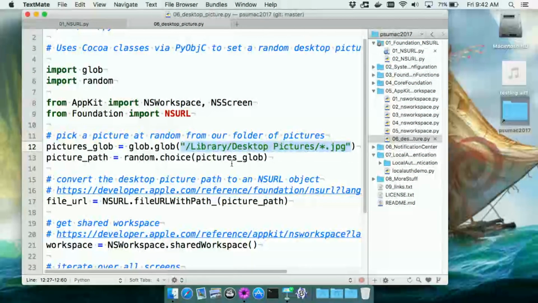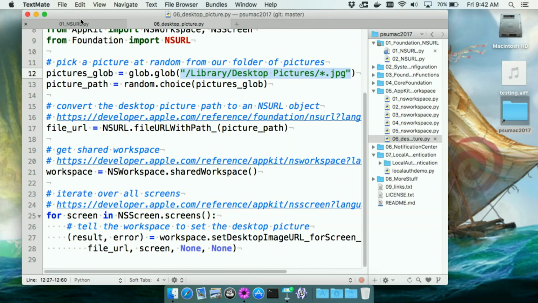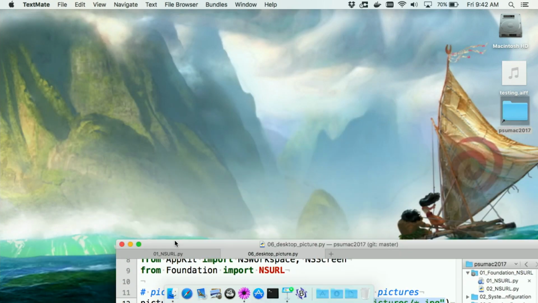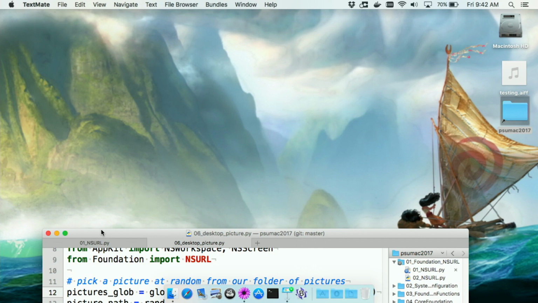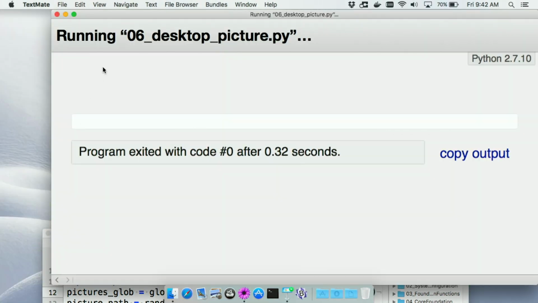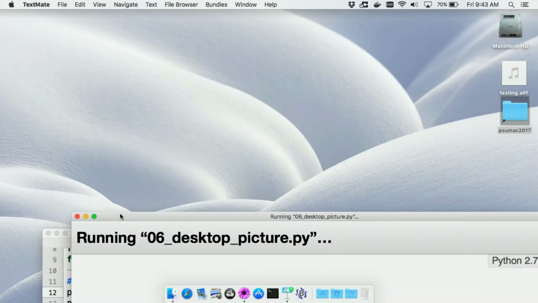So again, we're getting the random pictures, and so I'm going to move this down so you can see the desktop. There's Moana sailing to her destiny. And I'm going to run this. Again, I can just hit Command-R to run this script. And unfortunately, the result window comes up in front. And so it changed the desktop. Let's run it again.